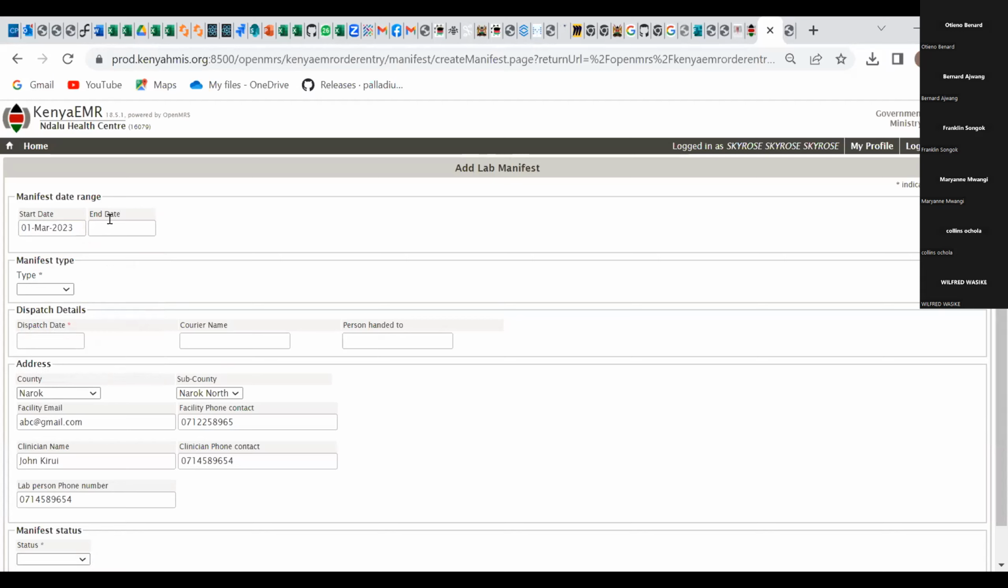Now the end date, this is the anticipated last date to receive and work on the lab orders coming from the clinicians before we ship them for processing to the reference lab. Again, we're going to work with March 31st as the last day. Then our manifest type, for now, we're only working with viral load. In future, we may have different manifest types, but for now, we're only using the manifest for viral load.